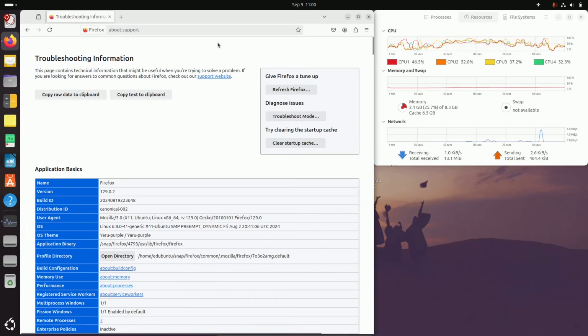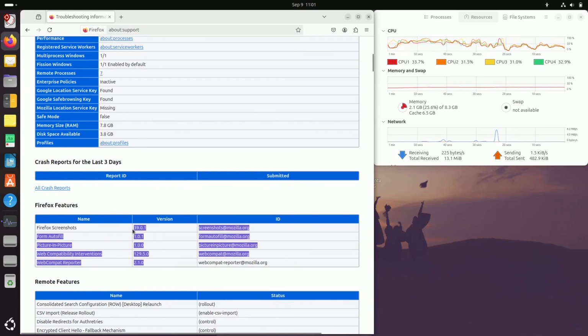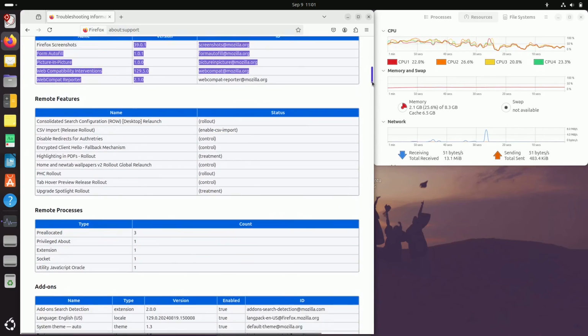Hit enter. Here is some of the information. The kernel version will be right here. The theme will be here, and the other information will be right here. When you scroll it down, you should be seeing the memory size, disk space, and also about the browser information. So here you can find some browser information and also some distro information.